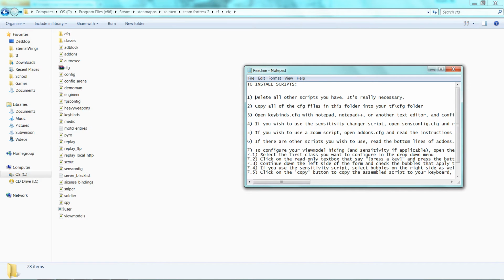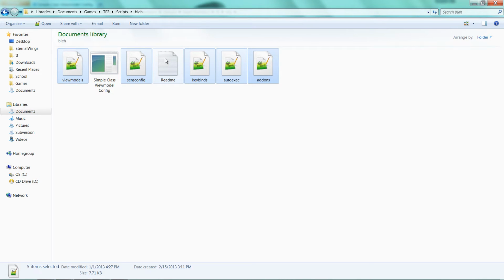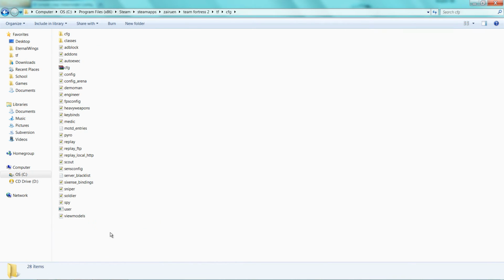Second step is to copy all of the CFG files which are in this folder. That would be these 5 here, and for you they might either look like notepad files, or if you have Notepad++, it'll look like this, or it might just look like a blank file that's not associated with a file path. And you'll know which ones are the configs. It's not the README, and it's not the executable file. So copy those into the folder I just showed you, CFG, and it should create new files.